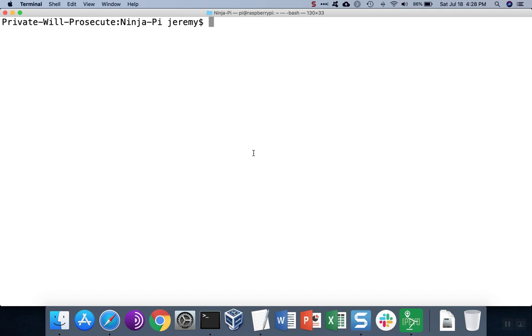If you use the graphical interface, you can go ahead and boot up your Pi and use keyboard and mouse to interact with it. In this case, I'm going to show you how to log into the Raspberry remotely over SSH. We're going to log in with the Pi account. The default password is Raspberry.